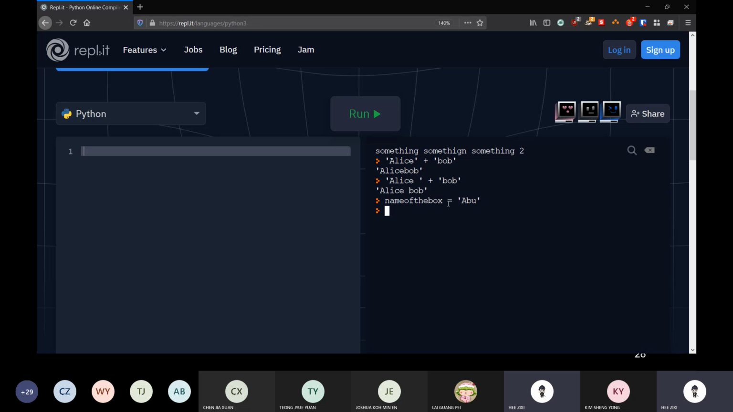Okay, when we do this, we've already stored the name Abu inside a box called name of the box. Yeah, it's not a creative name. So let's say we want to see what's inside the box. Using this terminal, this is called the terminal, you can type name of the box. It will give us back Abu, right?